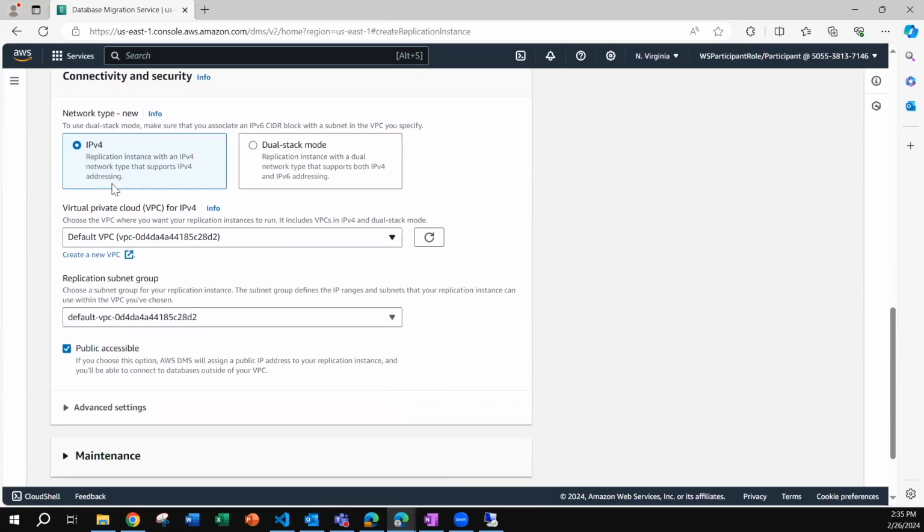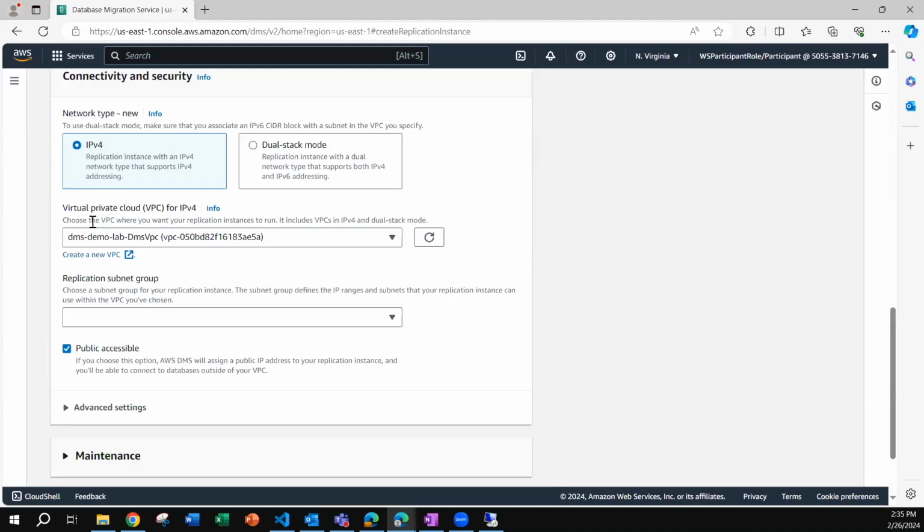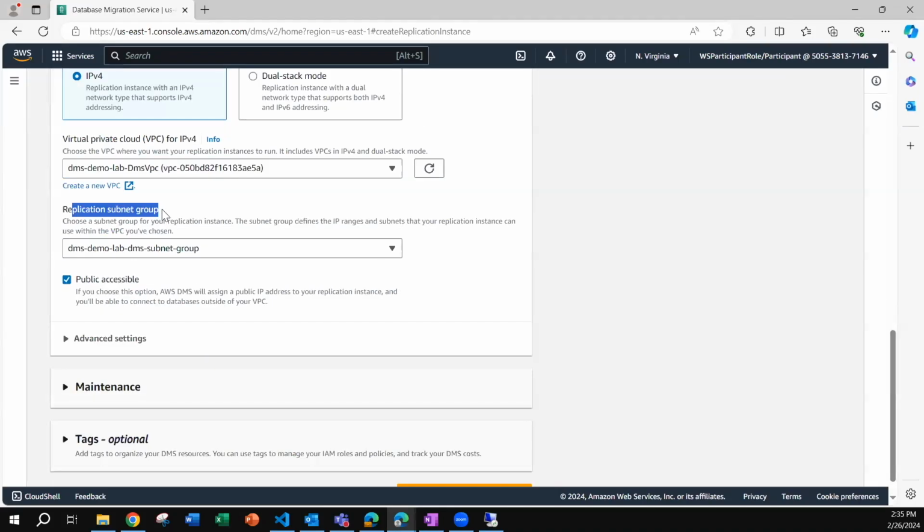For the connectivity, I'll use the IPv4. For the VPC, I already have these available VPCs. Now you can select what VPC you want to place. I'm going to use DMS Demo Lab. This is the VPC that I have created. This is the replication subnet group. I'm okay with that. One important factor, for security reason, I don't want this instance to be publicly accessible.